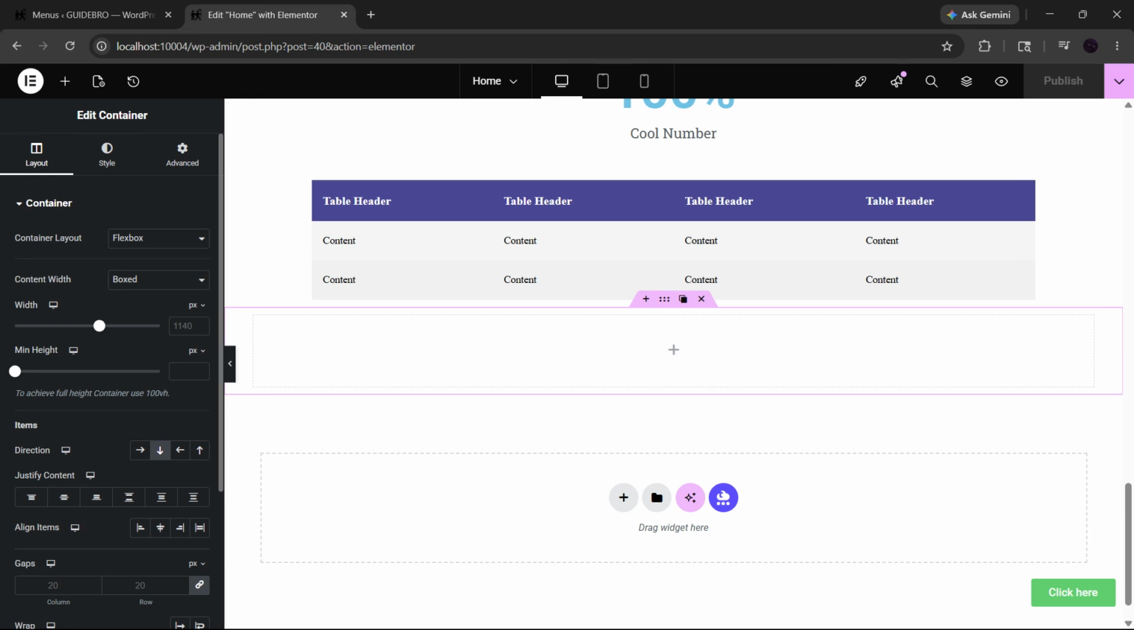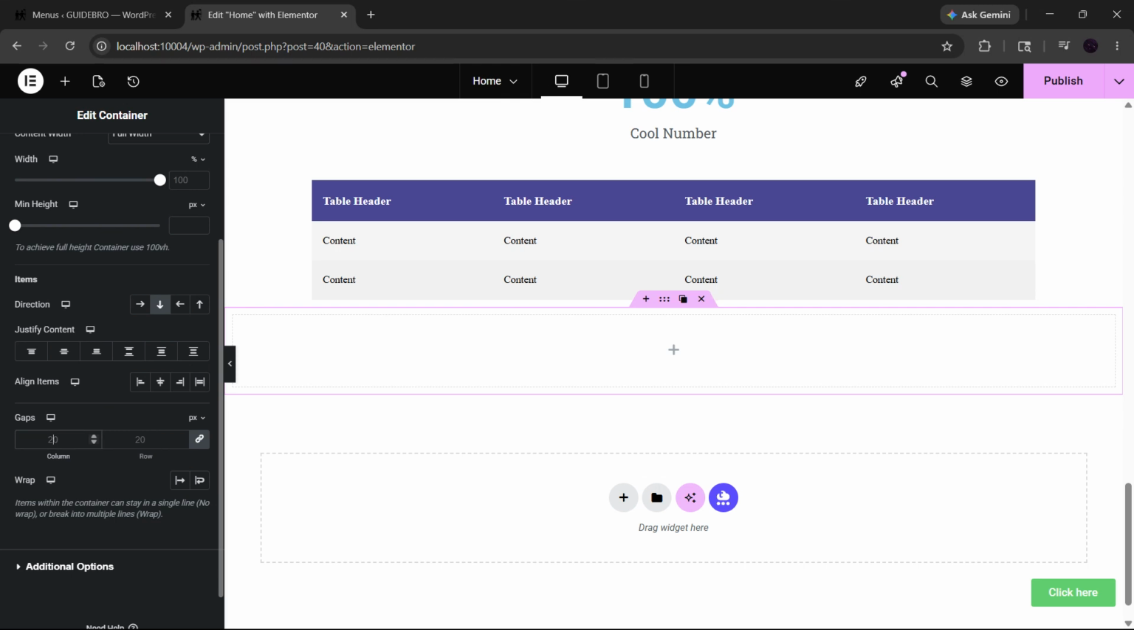Once the container settings open, go to the Layout tab. Here, change the content width from boxed to full width. This tells Elementor to let the container stretch across the available space instead of keeping everything inside a narrow boxed area. After that, look for columns gap or gaps and set it to no gap. This removes extra spacing on the sides and between elements, which is often the reason the image does not look fully stretched.